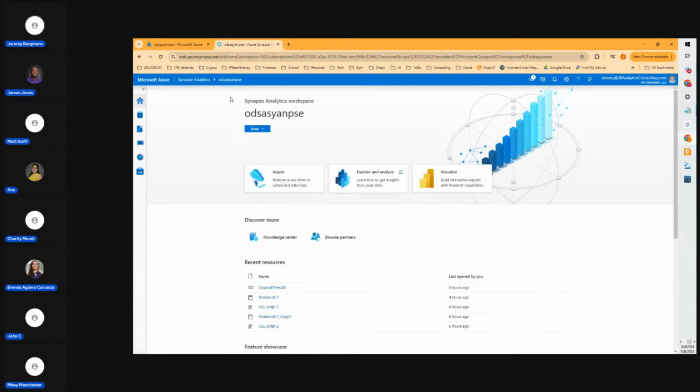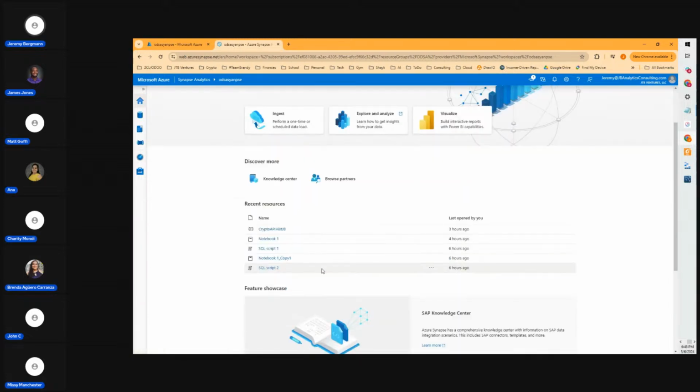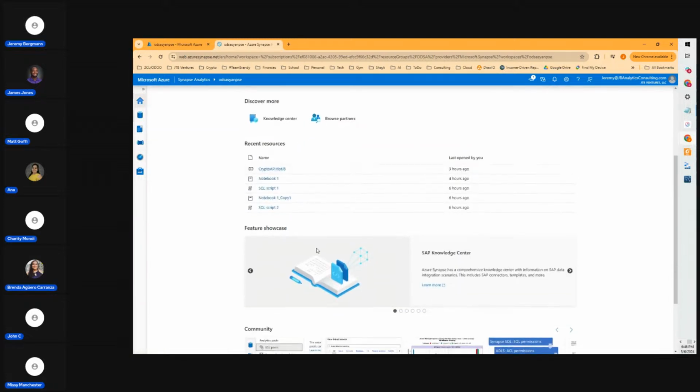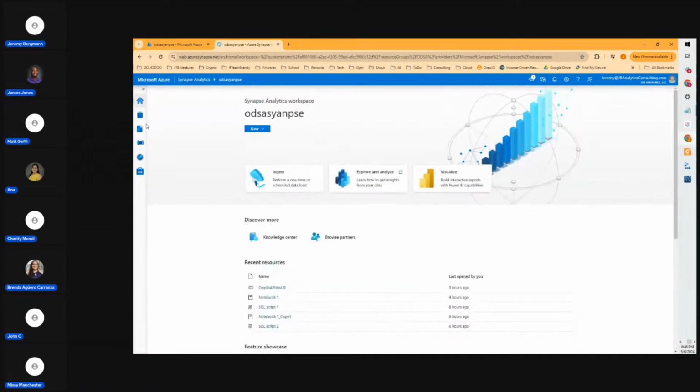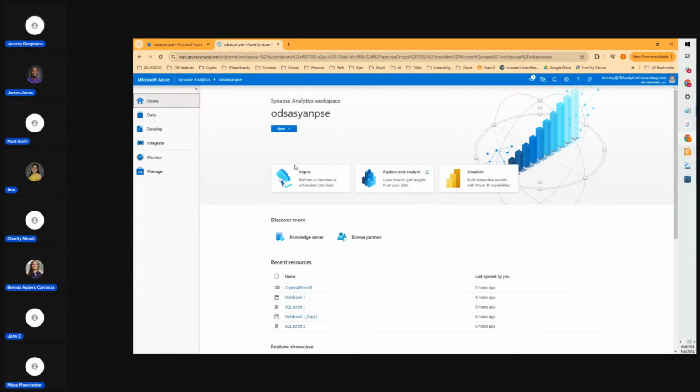Right, you can see you land here on the workspace. You can create new scripts, notebooks, data flows, Apache Spark jobs and pipelines. You can ingest data. You can explore and analyze using Data Explorer. You can visualize using Power BI. And then you can see some of the recent files that you've used. But over here on the left side, you can always go back home to this screen.